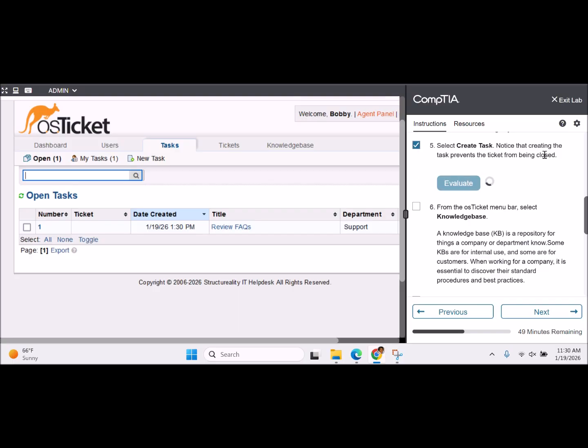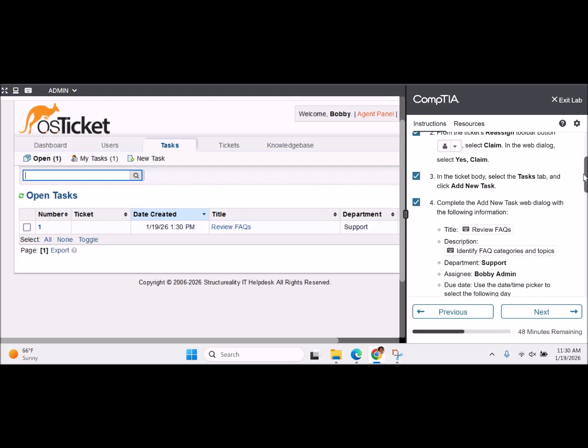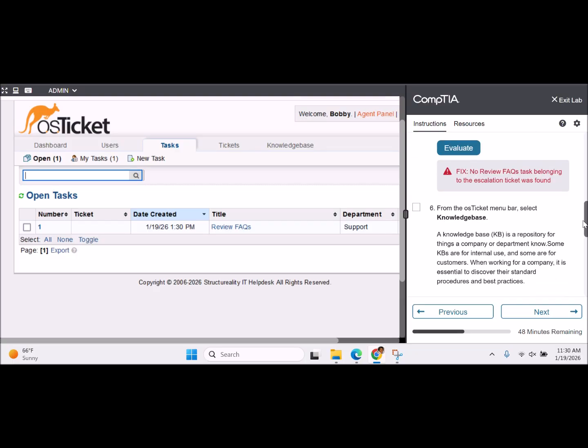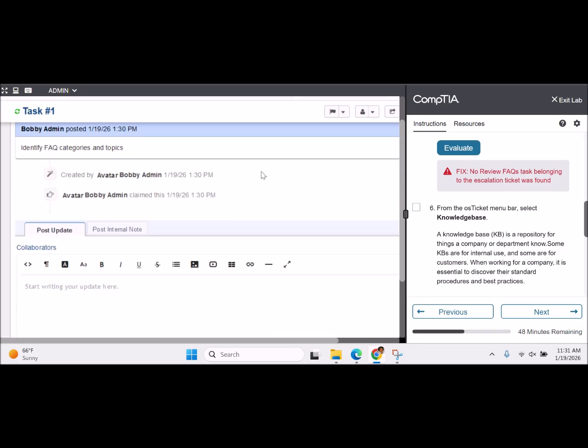Let's evaluate this section. Now, see? Oh no. Fixed FAQs. Task belonged in the escalation ticket was found. No. What? Fix, no review. No. Review facts. Task belong to escalation ticket was found. So it wasn't found? Why was it not found?